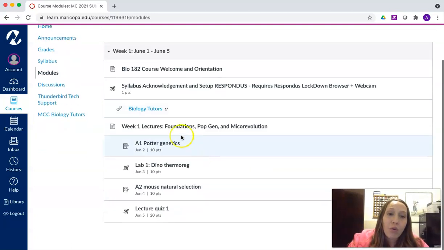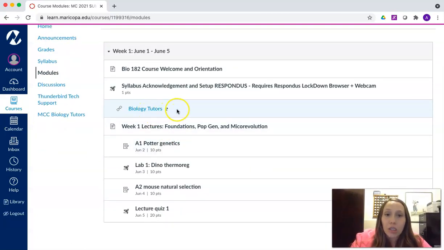There's a link for biology tutors on here. So MCC has free tutors. These are free to use at any time. There's a lot of them that work early mornings and late nights and things like that. I am not always available late nights. I have a 2-year-old and I'm currently pregnant with my second child, so late nights don't work for me. So if you need help and it's late at night, this is a good place to go.